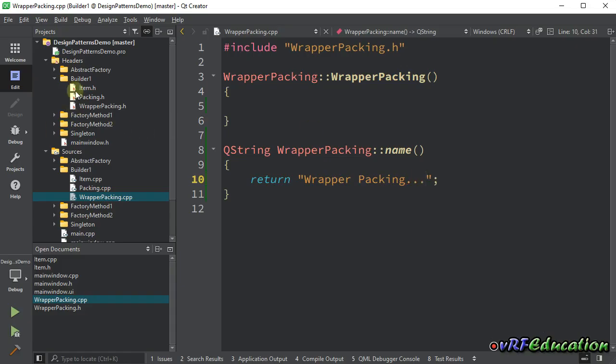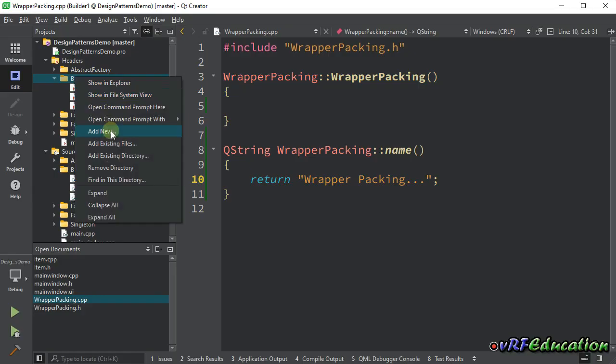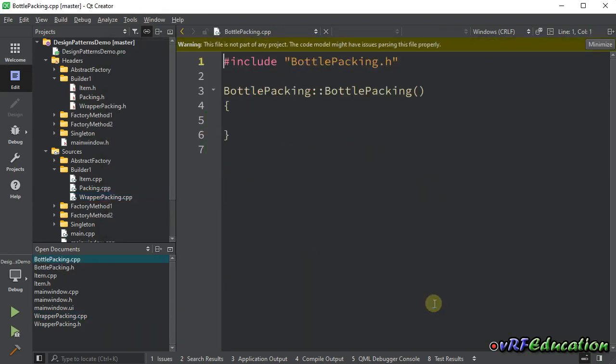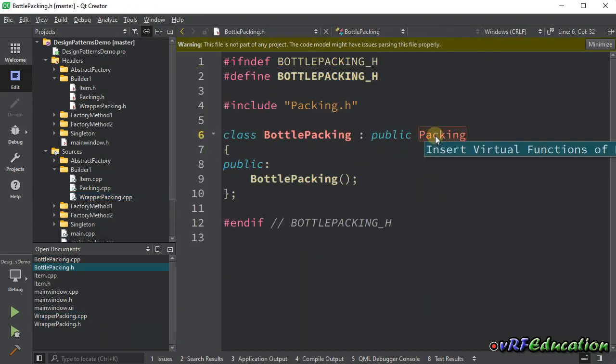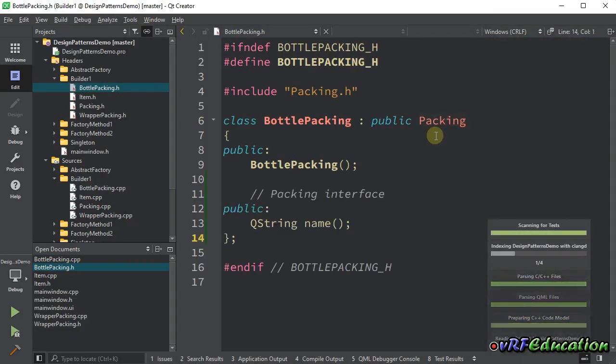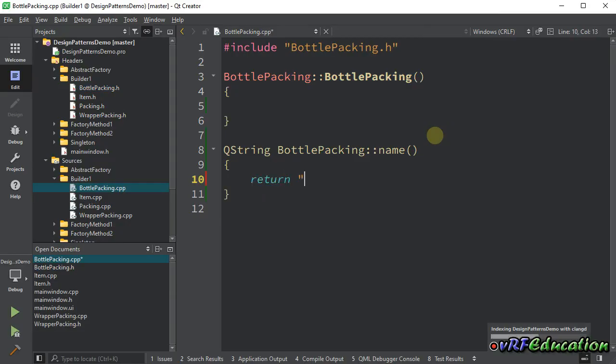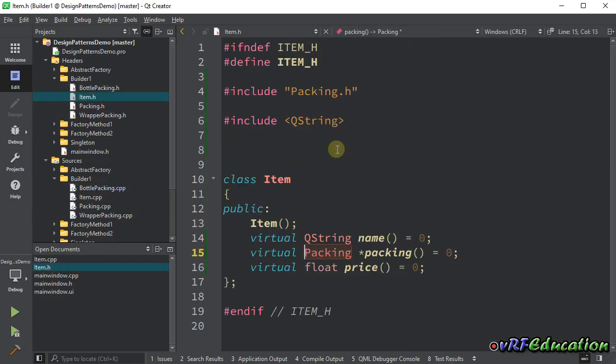Okay, that's it. And then let's add the other one, bottle packing. It's also inherited from packing, and change the name. Insert virtual functions, and here the name is the only virtual function that we have, and I'm gonna return bottle packing. Okay, let's close all these items.